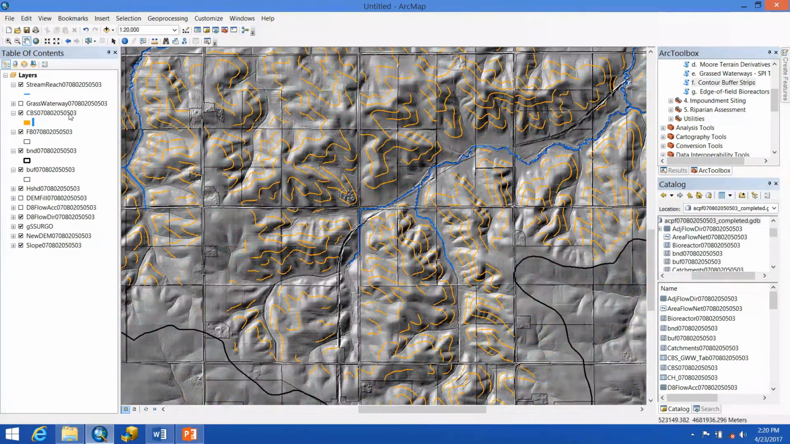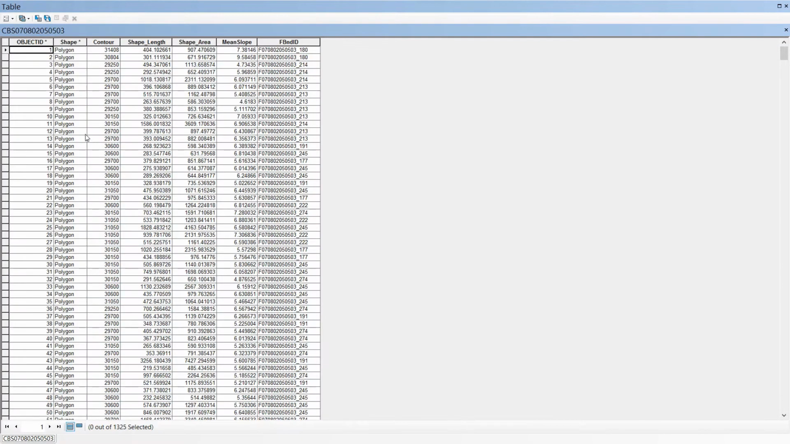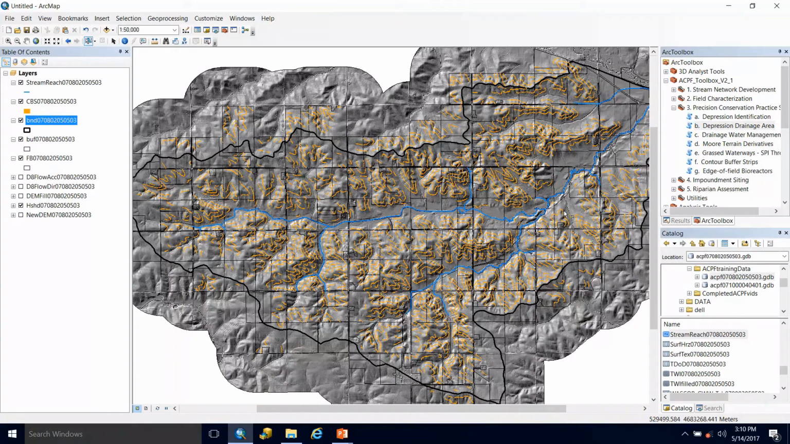And if we look into the attribute table, we can see that we can associate them by field boundary ID, and then we also get the mean slope that the contour buffer strip intersects. Each buffer strip also has a contour associated with it, and this is in centimeters.